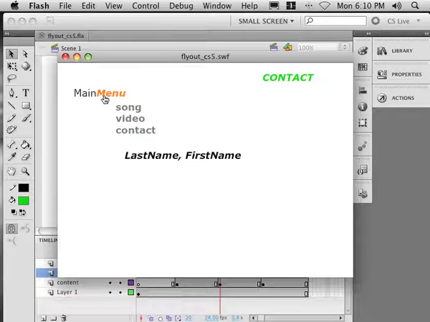Now the way this works is it's in fact a movie clip with several buttons inside of the movie clip and some animation triggered with some action script. So let me go to the finished file and explain the architecture of this file. And I'll just close this now.